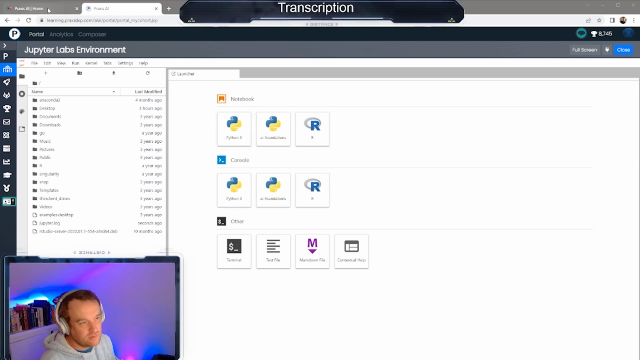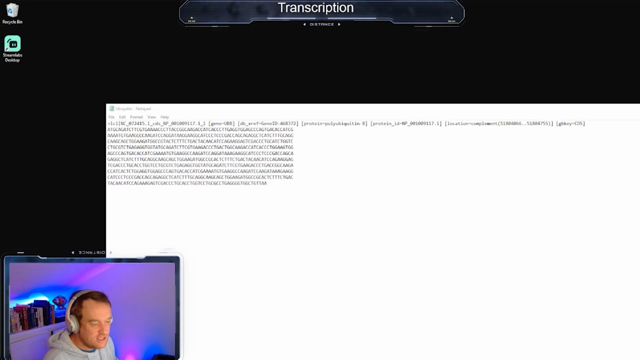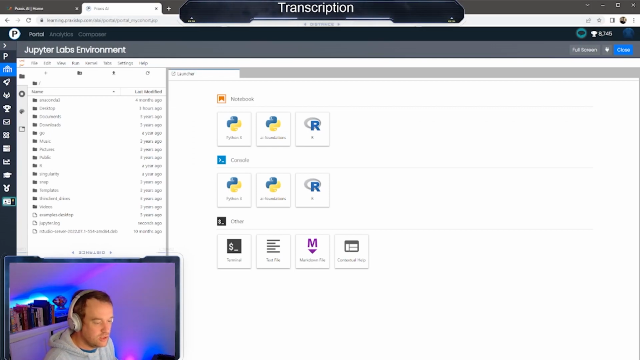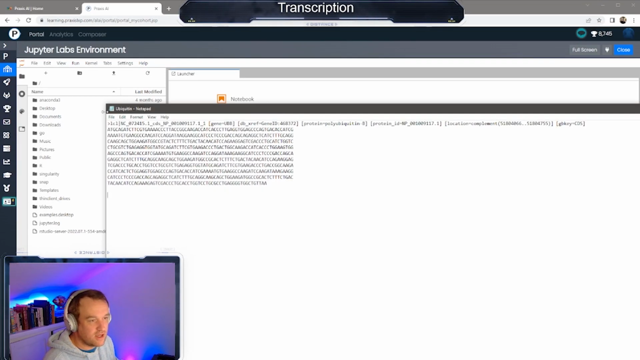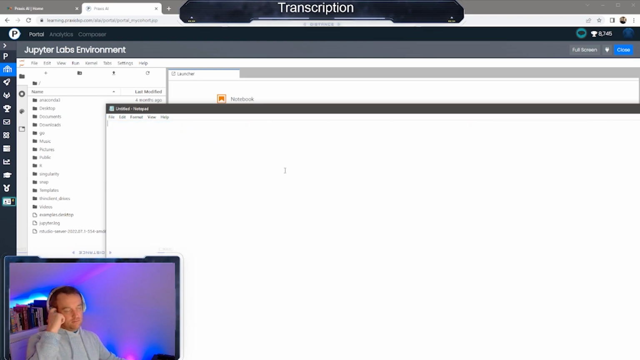Okay, so at this point we want to build a Python script for transcription. If you remember, for genetics, transcription is the act of taking DNA and turning it into RNA or messenger RNA, which then goes on for translation, which is the next section we're going to do. And translation, at that point, it becomes a protein.